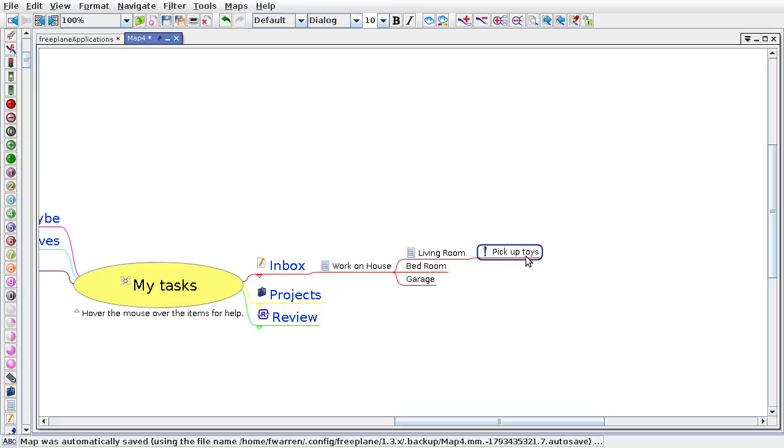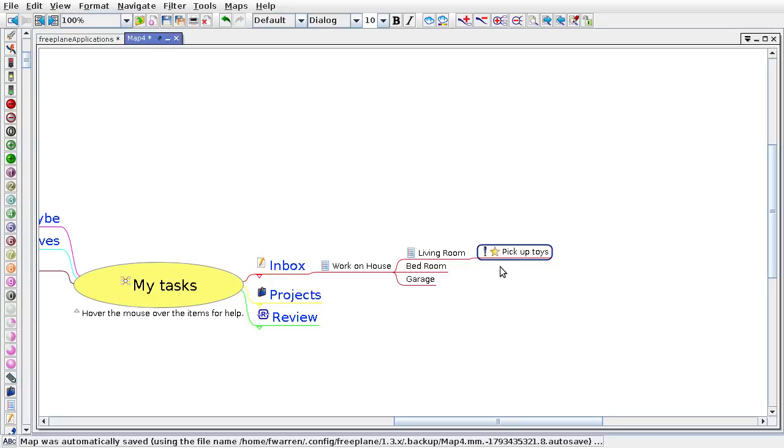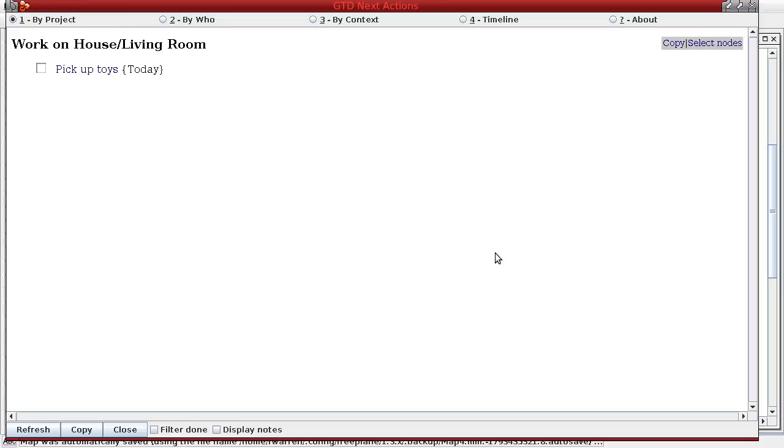We're going to edit the properties now. That's F4 key. I'm going to check off the when the today box. That now has a star on it for today. If we run this, this has gone from this week now to today.